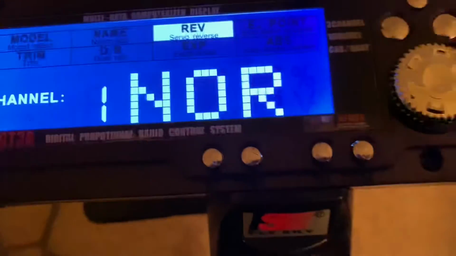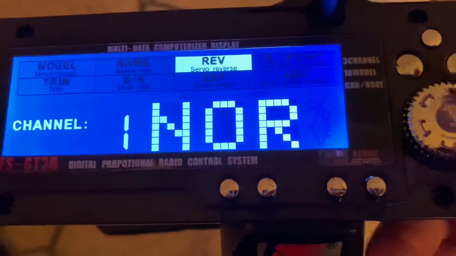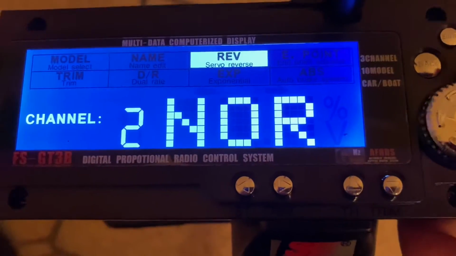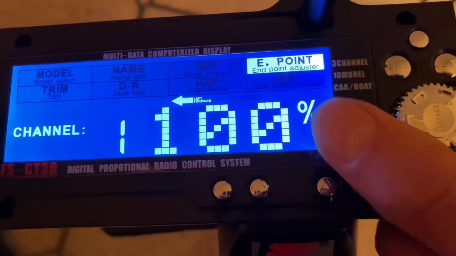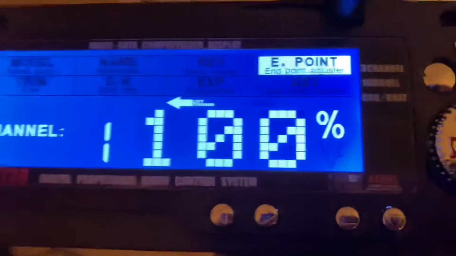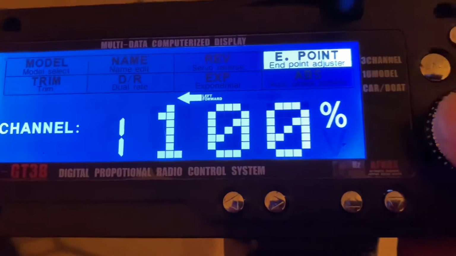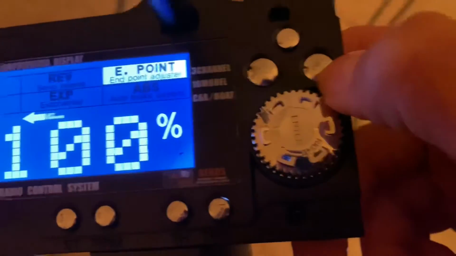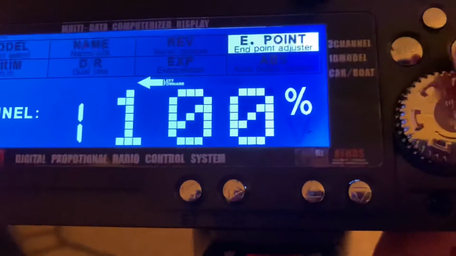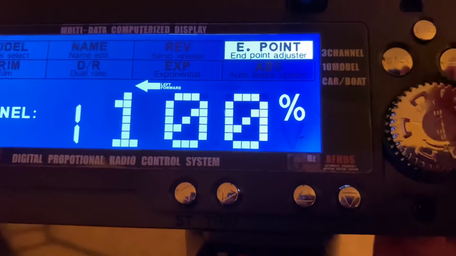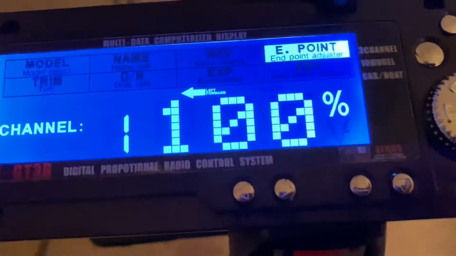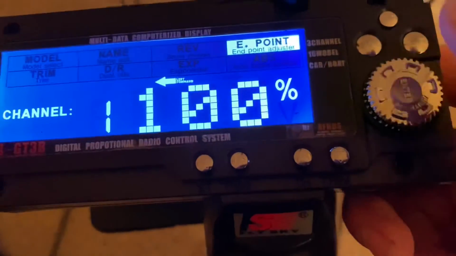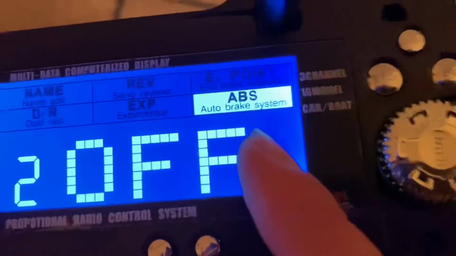Reverse: channel 1, channel 2, and channel 3. EPA and end point adjustment, 100% left, end to change. Then use the wheel to change that. Enter. ABS, auto brakes. It's not what it actually is.